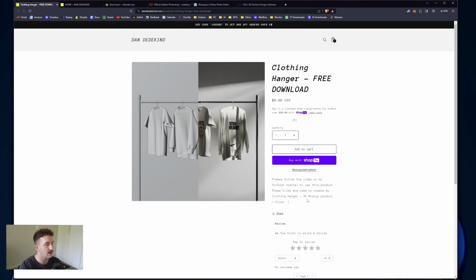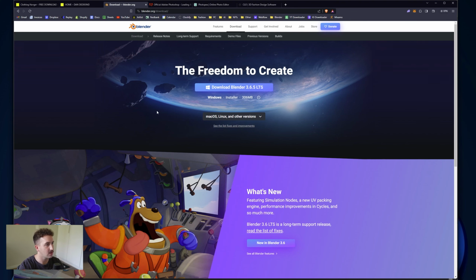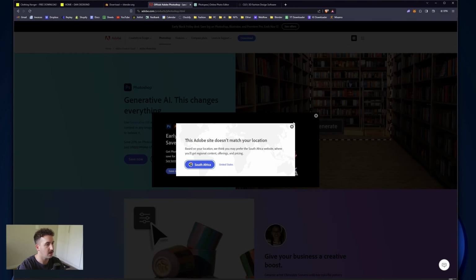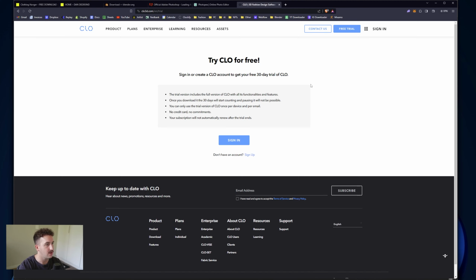The first thing you want to do is download a few things from my store. It is free, so you don't have to buy this. You can just add this to your cart. In this folder, we have a rug, a hanger, and a clothing stand, as well as a Photoshop file for the rug to customize it. Once you've downloaded that, you're also going to need Blender, which is a free 3D application, as well as Photoshop. If you don't have a Photoshop license, you can use Photopea, which is a free-to-use version of Photoshop online. And then you're going to need CLO3D. There is a 30-day free trial, so you can just sign up and you can get that for free.